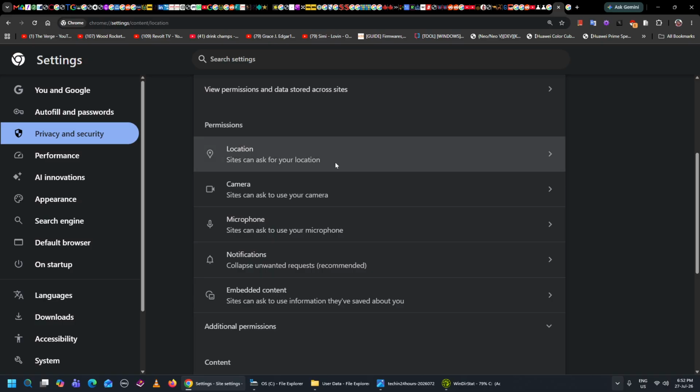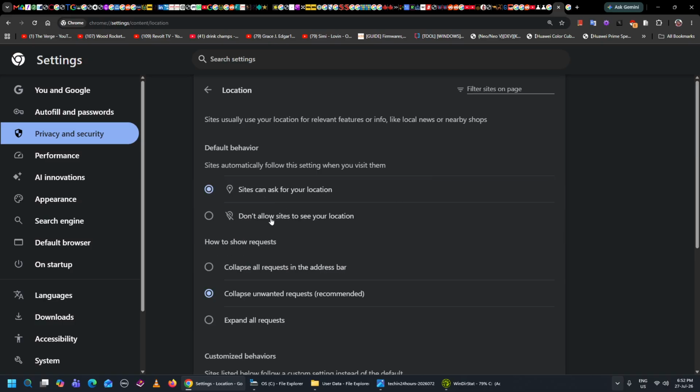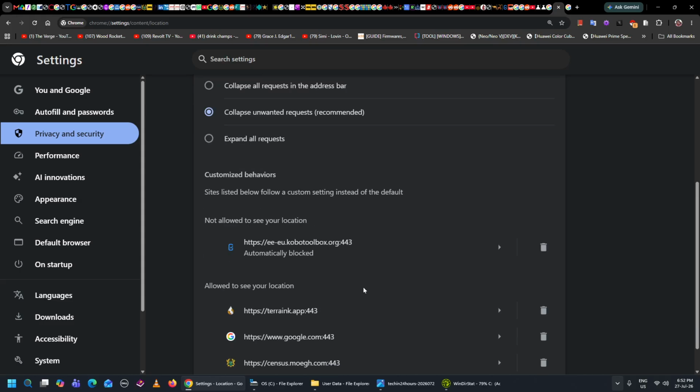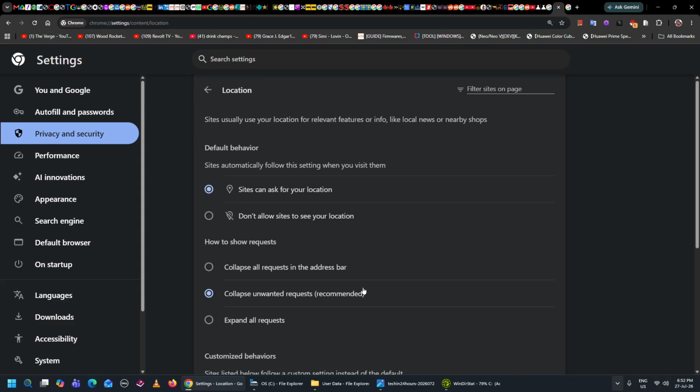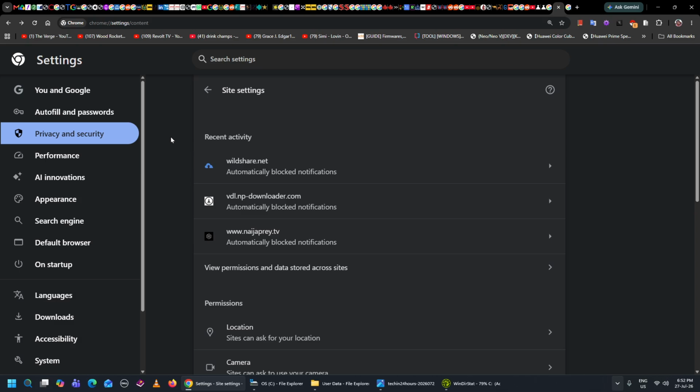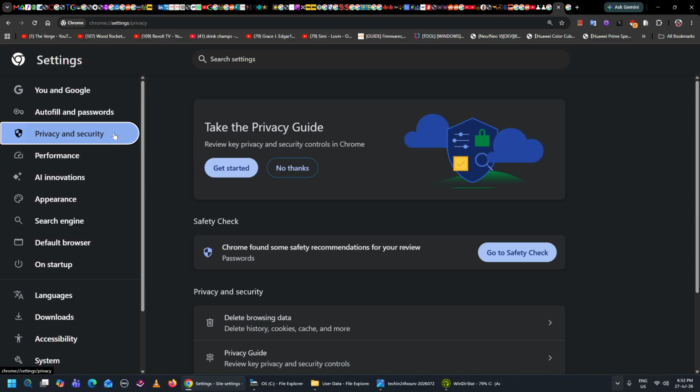You can do that with your location too. For location, do not allow sites to see your location. Collapse all requests in the address bar, collapse unwanted ones and all that kind of stuff. So you can select all the various options here. Again, in settings, you go to the top left, and then you go to privacy and security.